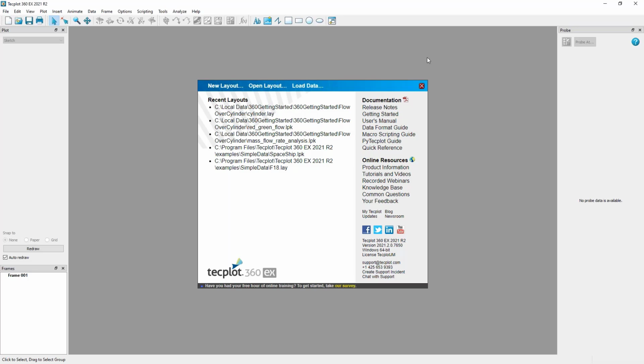In the middle of the workspace, we have this welcome screen, which will show when you first launch Tecplot 360. And this has quick shortcuts for loading data sets and layouts, links to recent layouts that I've been using, links to the documentation that is part of the installation, and then if I have internet access, links to our online resources. And then in the bottom right, contact information for our technical support team, which I highly recommend contacting if you do have any questions while you are using Tecplot 360.